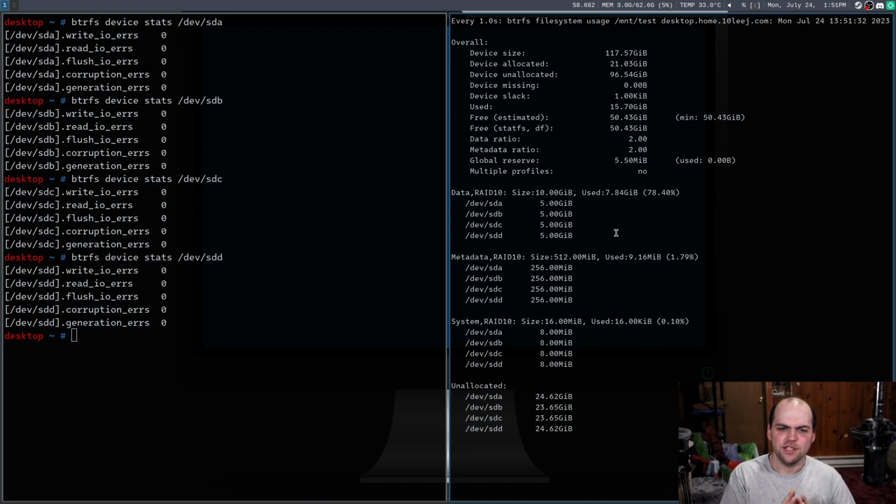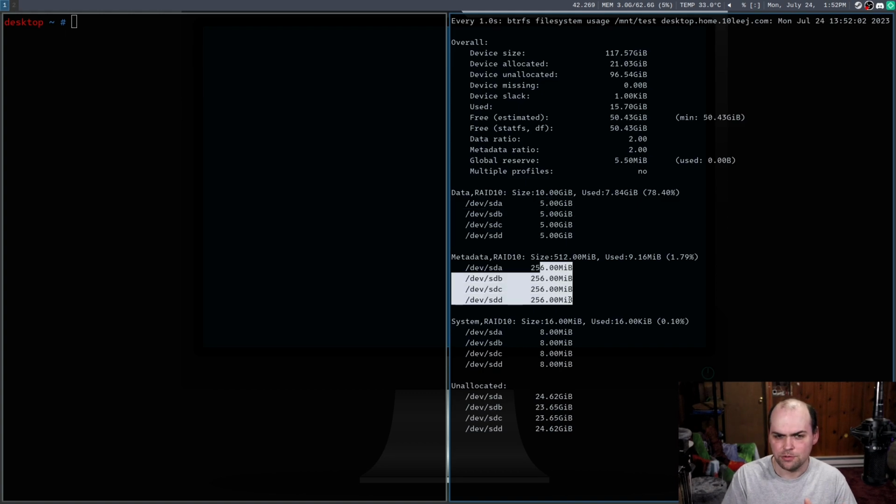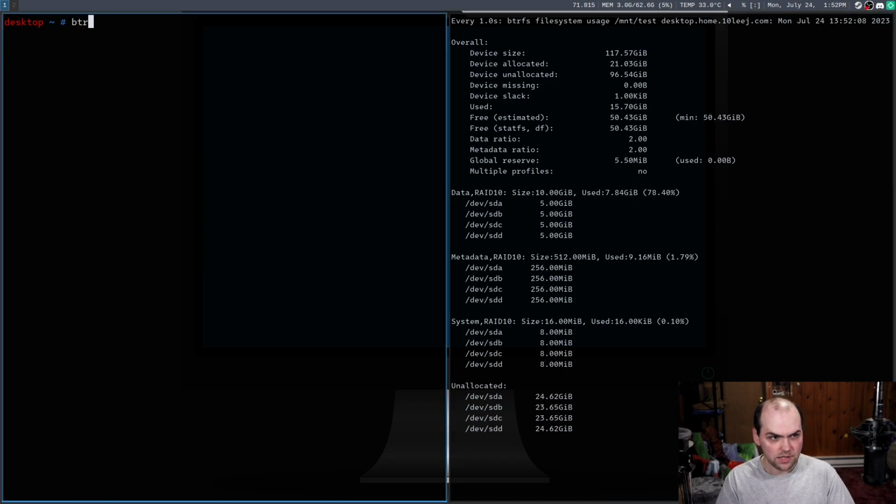But anyways, let's talk about what happens if these data numbers or these metadata numbers just fall apart from each other. They're not a perfect mirror. Man, talking's hard today. But anyways, let's talk about what happens if these devices are no longer in sync with each other. One gets a little bit farther ahead than the other, and so on. Well, that's when we get btrfs balance.